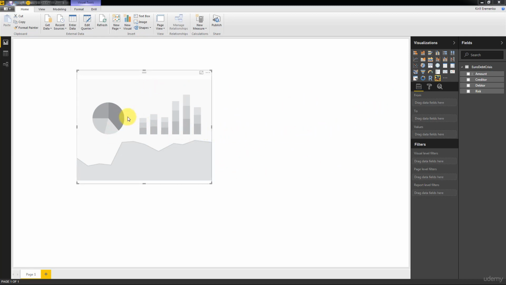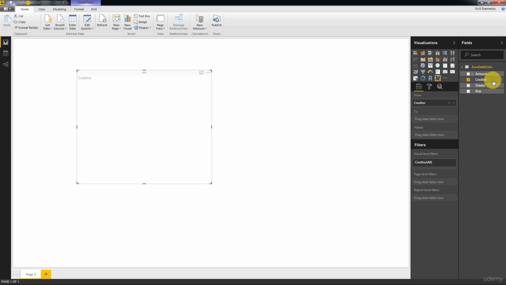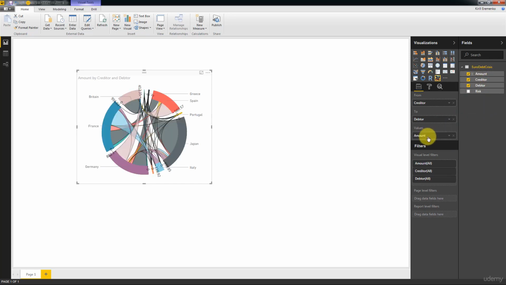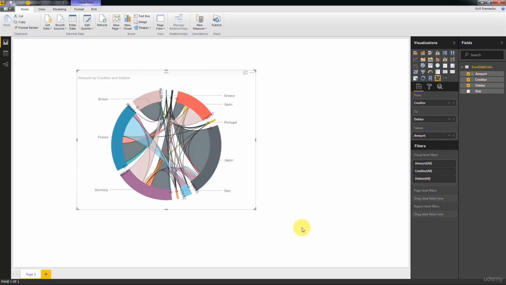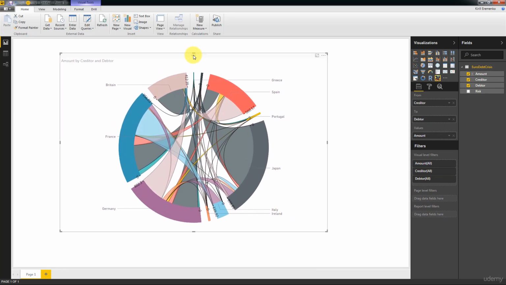We're going to create one where we're going to visualize how much countries are lending to other countries. So we're going to focus on the countries that are lending, or the creditors. All we have to do is take the creditors, remember that column we have, and put it into the from section. Take the debtors, so that's where the money is going to, and as the value, take the amount and put it here. And that's it. As simple as that. It's all created.